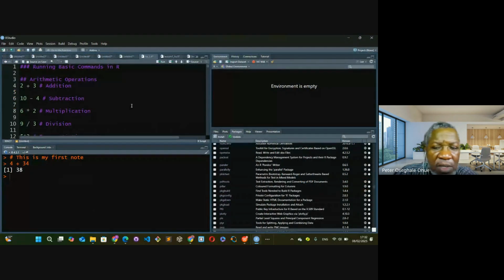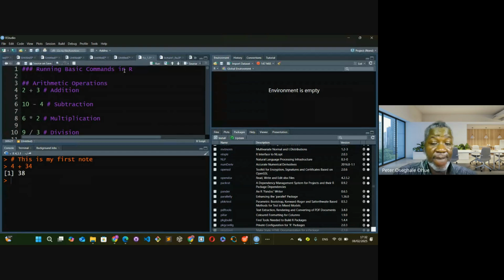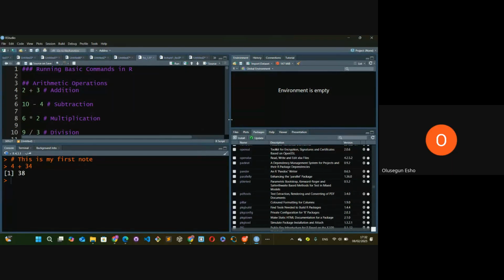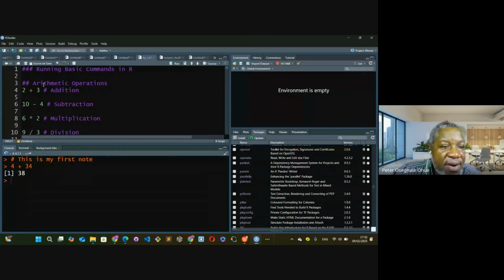Great. Okay, so I only put these 3 hashtags to show that this is a major heading. So we want to run basic commands in R. Can you see my screen? Is it clear? Is this clear? Yes, clear. Yes, sir. Okay, good.